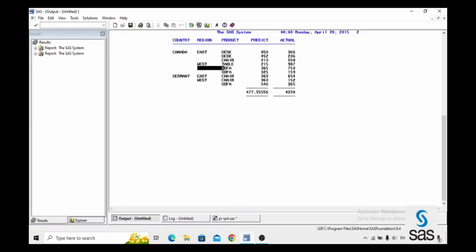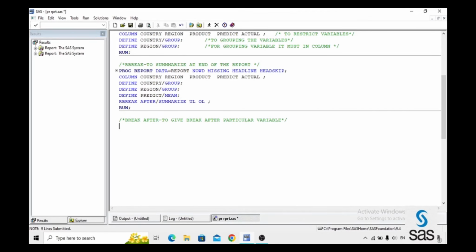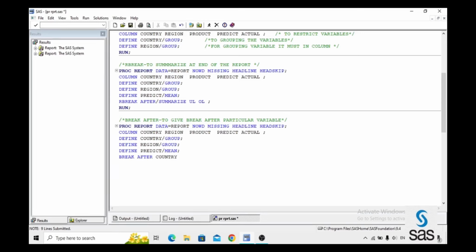For example, I need a calculation after a country. It means after Canada and after Germany. Here this is the overall summarization, but I need it country wise. For that we use break after. Remaining is the same, we do some simple change. Define country as a group, region as a group, define predict as a mean, break after country. Here rbreak after means at the end. We can give a break after a particular variable, and here I want a break after country, and summarize is for summarizing the values, and run.